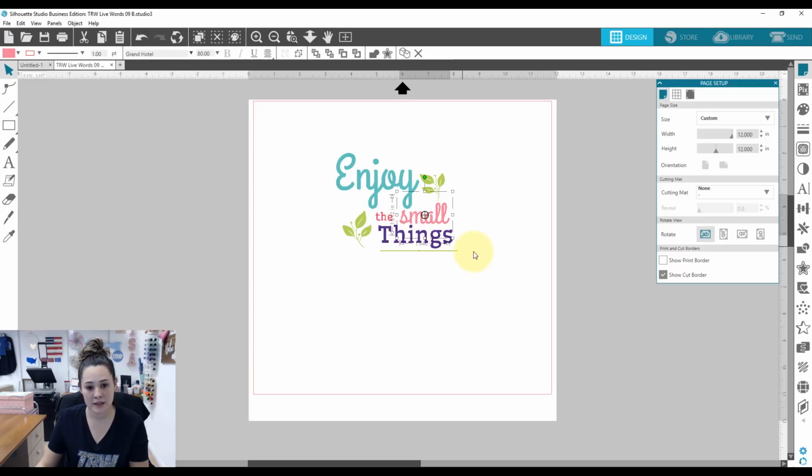So now we have our enjoy the small things, and if I want to change my font, because I can double click on here, I have that green line, which means I'm in text edit mode, and I can change it to whatever I'd like. So a little bit of editing, but you can get this to work in Silhouette Studio. So some of our live templates have text that curves or other things like that. We can make that work in Business Edition, and I'm going to show you how in this next section.